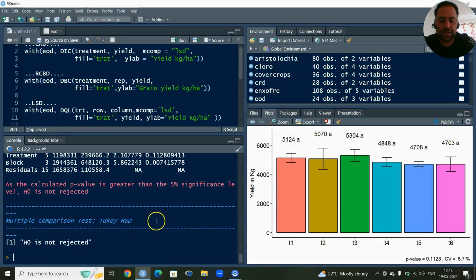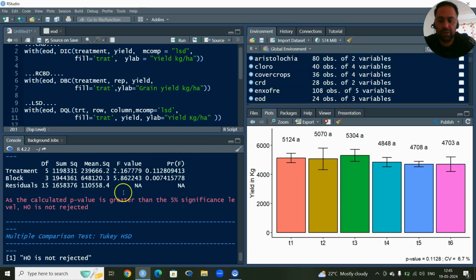By Tukey HSD, all these labels are the same. The superscripts are the same because we have a non-significant p-value for treatment. So in this case, the null hypothesis, which says that there is no significant difference between these objects of comparison, is not rejected because we don't have any evidence to reject it.